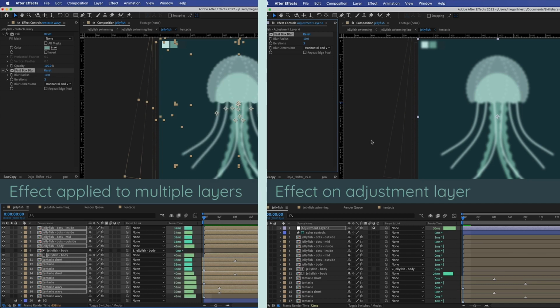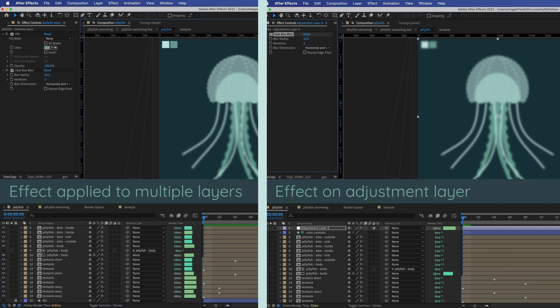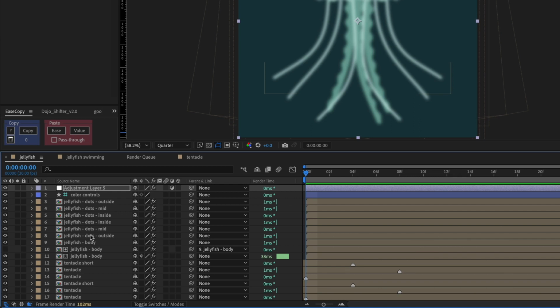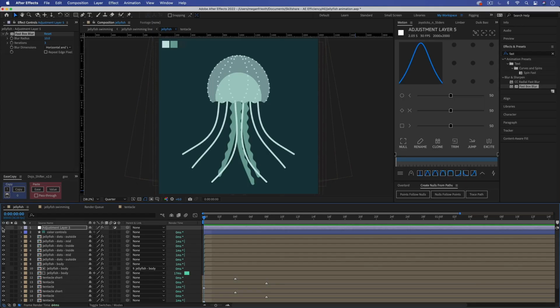Remember, adjustment layers affect all the layers below them, so this may not always work out for what you're trying to accomplish. But if you can, it will render faster to apply an effect to an adjustment layer rather than the same effect to multiple layers. A bonus of using adjustment layers is that it's faster for you to just turn off the visibility of the adjustment layer to disable the effect, maybe to make the preview run faster or just to see what it looks like without the effect.